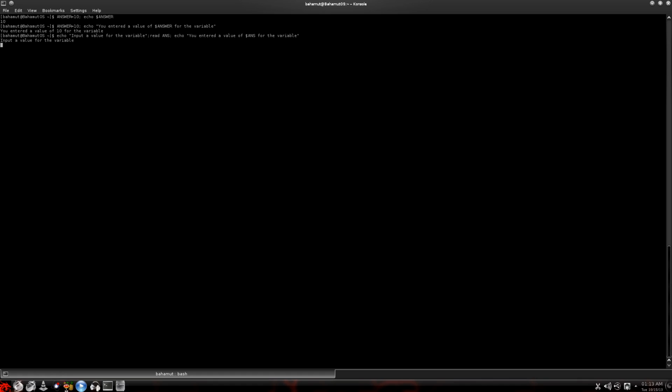Now you see the cursor's just sitting there. So I have to put a value in. What value shall we put in? Let's put in 99. That's the value. Notice that's not 10. Doesn't matter. The variable's not defined yet. We're defining it right now. So if I hit enter, it says you entered a value of 99. You see how that works? We define it here. We assign a value, and then that value can be used anywhere.